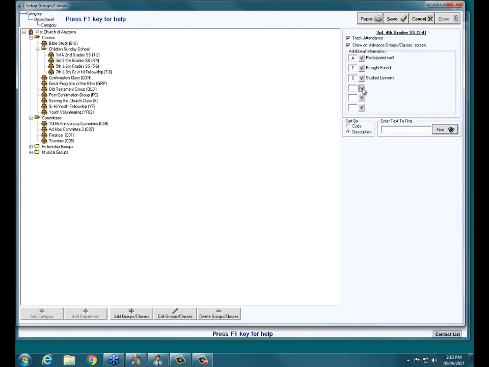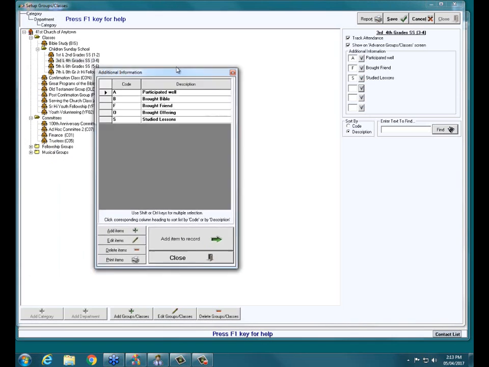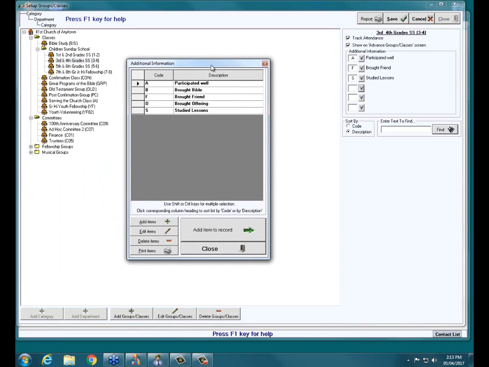If we hit the little down arrow here, it's going to pull up all the codes that we have. You can add new codes, or you can select to include this code for this specific Sunday school class. So if I want to be able to track who brought a friend to Sunday school, you would highlight it and hit add item to record, and then you could see it would pop over here to the right.